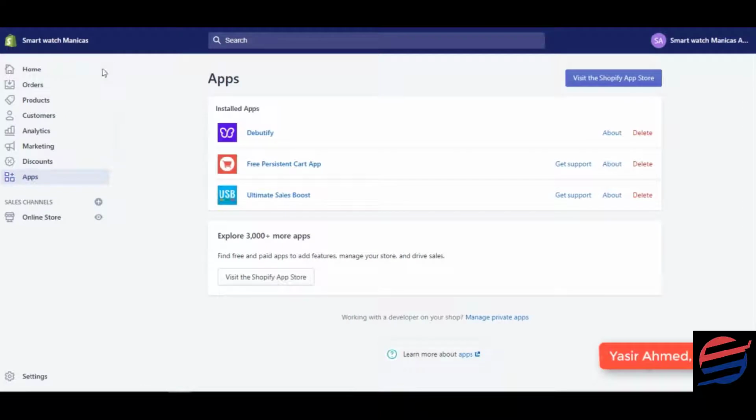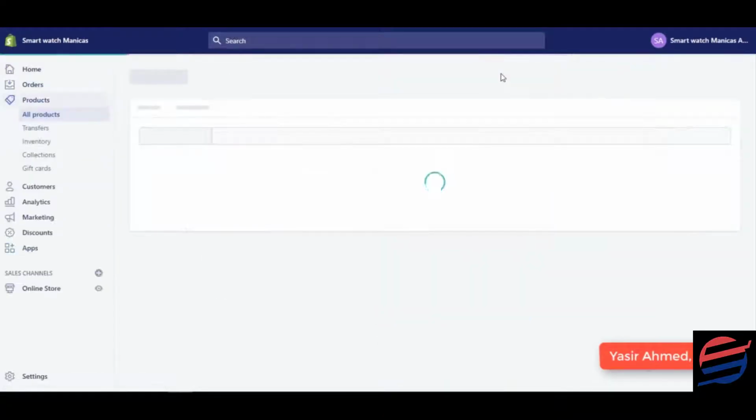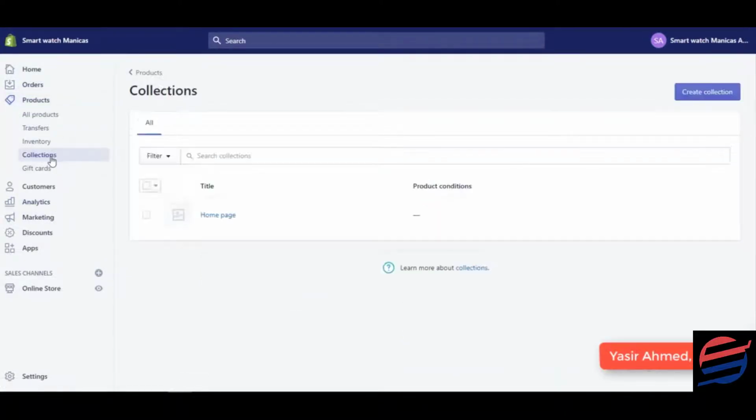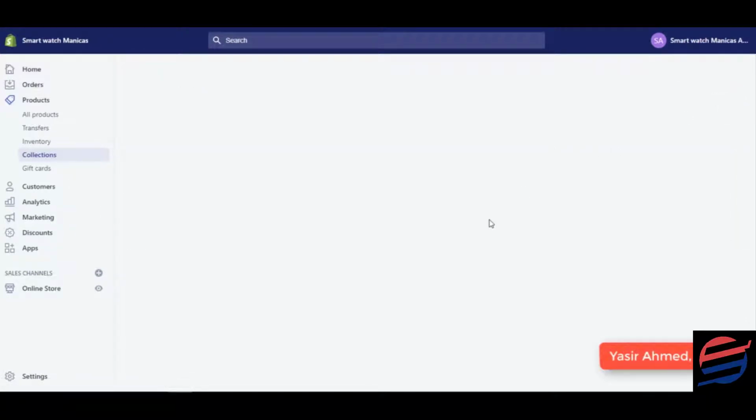Imported to my store, and if I go on products, in a while all these products would appear over here. So before I go ahead, let's click on collections. Right, so there's a home page. Let's create a new collection.